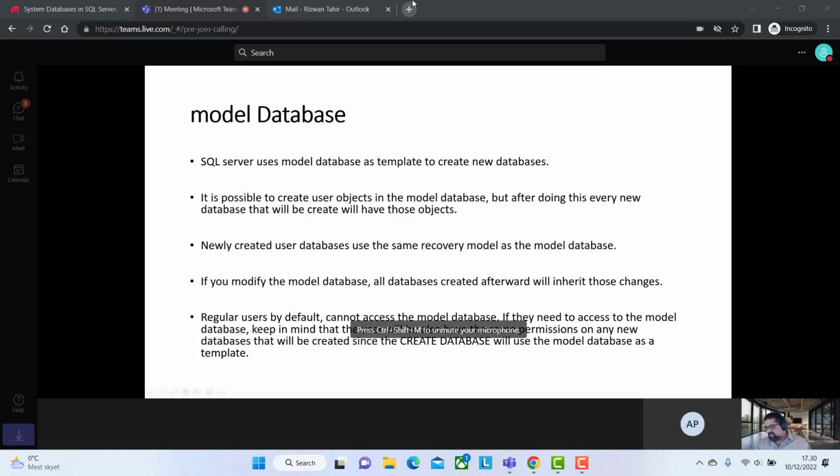Now we move on with the third system database, which is the model database. And as I have previously explained, the model database is actually used as a template to create a new database in SQL Server. And it is possible to create user objects in the model database, but the thing that you need to keep in mind is that if you create user objects in the model database, then after doing this, every new database will be created with those user objects. And obviously, this is something that you would not like to happen.